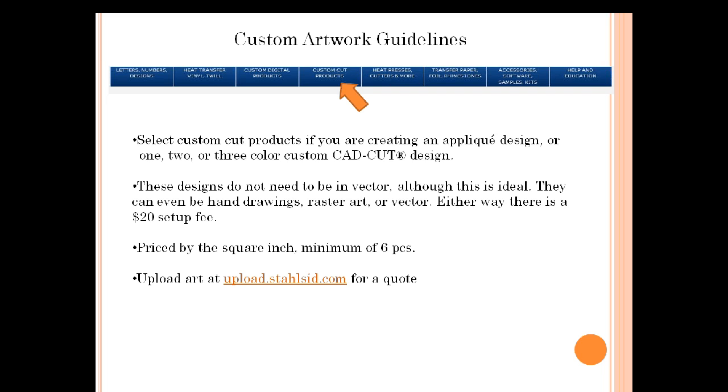But beyond that $20 setup fee, it's priced by the square inch, whatever your design is, and a minimum of 6 pieces. So if you have 2 colors, that pricing by the square inch would be doubled. So let's say it's $6.36 for 1 color for a, whatever, 6 by 8 design. Then for a 2 color, it would be $12.72. So you would upload your artwork at stallsag.com for a quote.